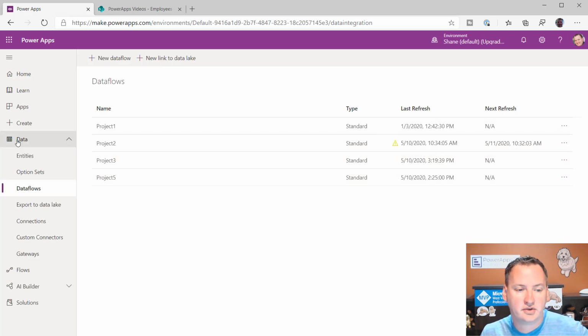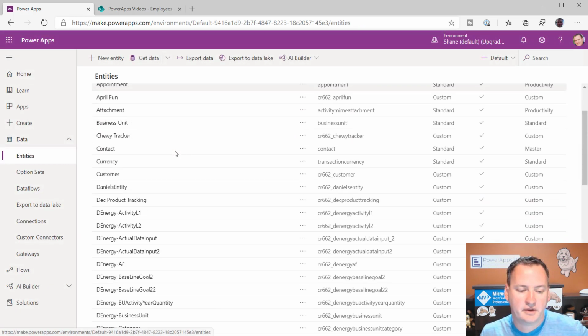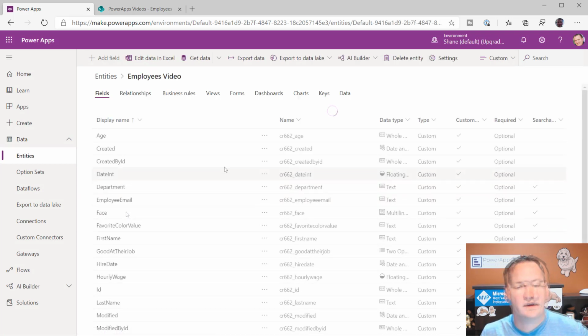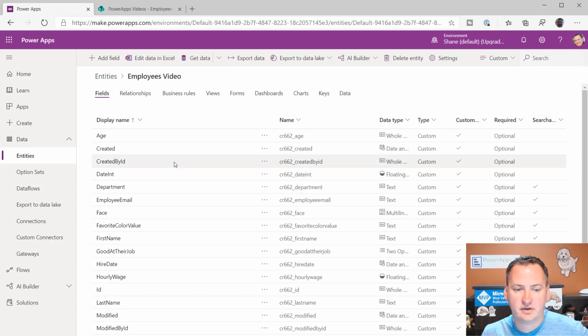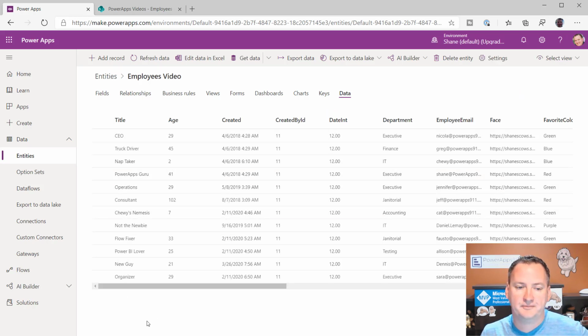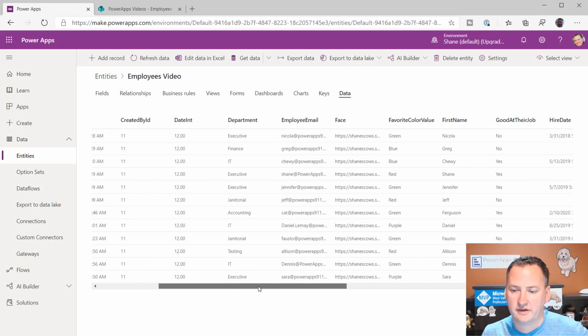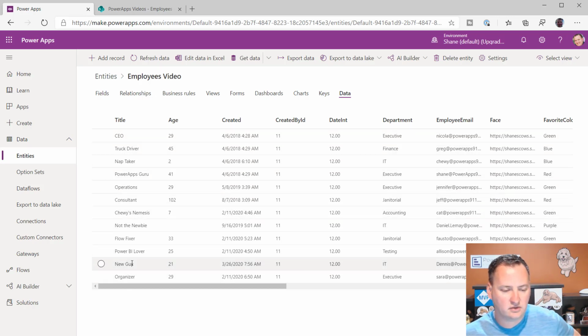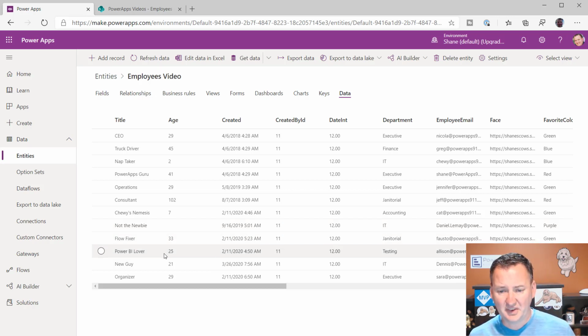What we should be able to do is click on Data and Entities. And then we can scroll down here and we should see Employee Video. Shoo, glad it's there. And so then you can see all the crazy fields got defined. And then if we go to Data, remember this trick. One of the things I always do is click on Custom Fields. That gives me the way to look at the data the way I want. And you can see there's our friend Nicola, the CEO, and Greg, and Chewy, and Ferguson. All right, so that's my data set. It might not be perfect, but that feels like my data set.